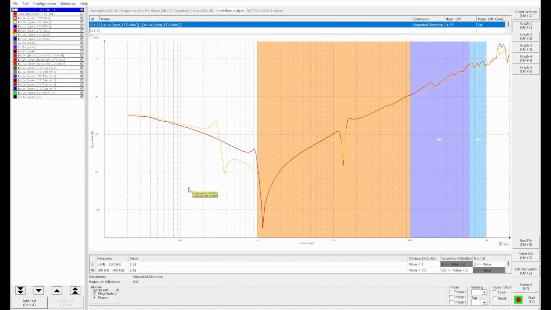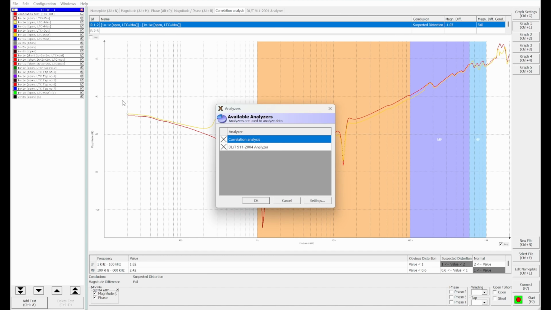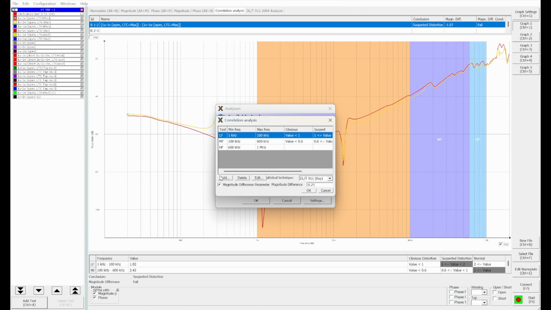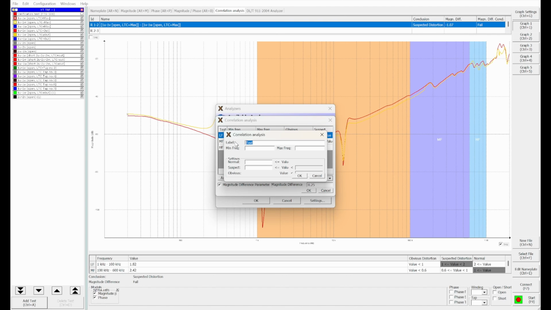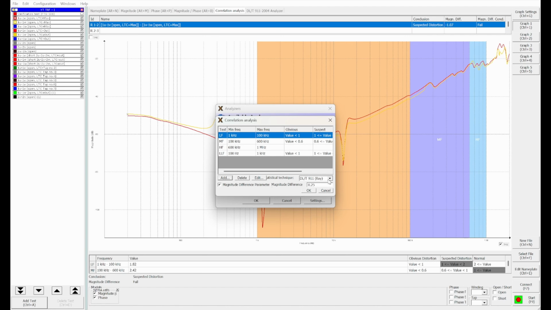Now we can also add our custom frequency bands. To do so, go again to configuration, analyzers, settings, and here you can see an add functionality. Click on add. You can give a name to the frequency band. I will give low frequency. Let the minimum frequency be 100 Hz and the maximum frequency be 1 kilohertz, that is 1000 Hz. Let the normal value be 2, suspected value be between 1 to 2, and then click on OK. And I will choose statistical technique as DLT. Click on OK.